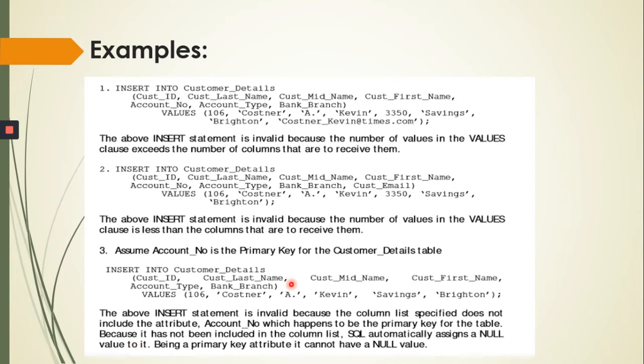Remember this, here I am not writing one column name, but it is available in the table. In this scenario, SQL automatically assigns a null value. Now, being a primary key attribute, it cannot have a null value. So a primary key will never accept the null value. So it will be an invalid statement.